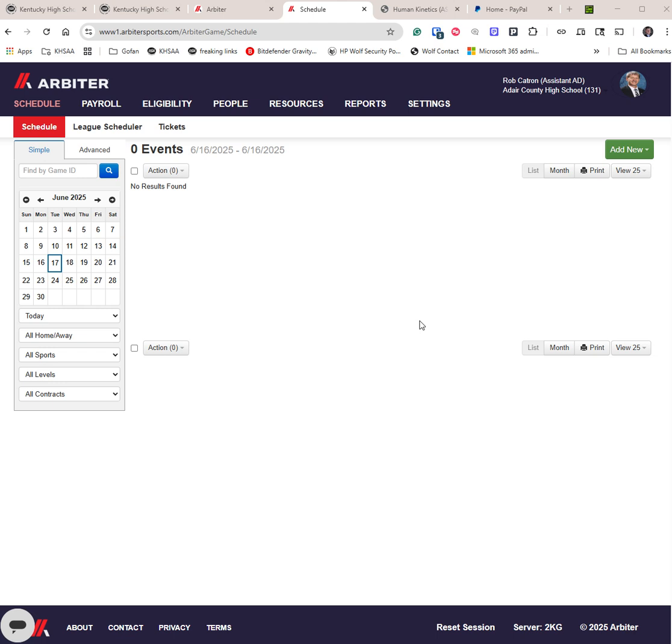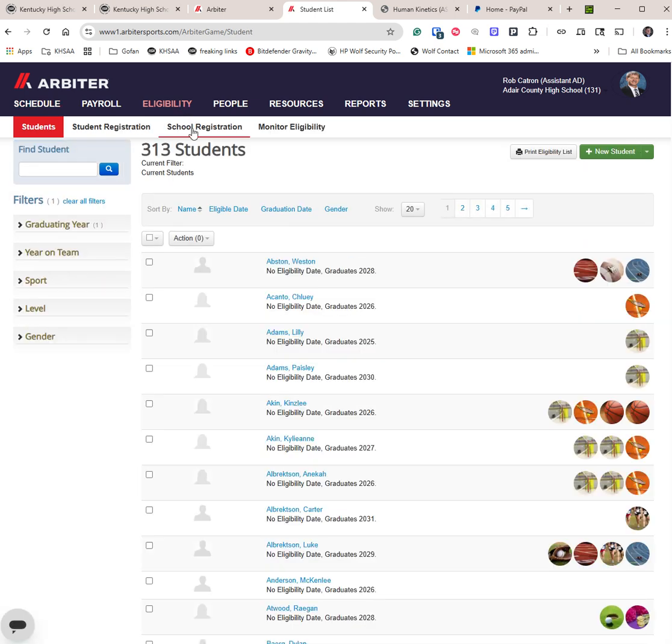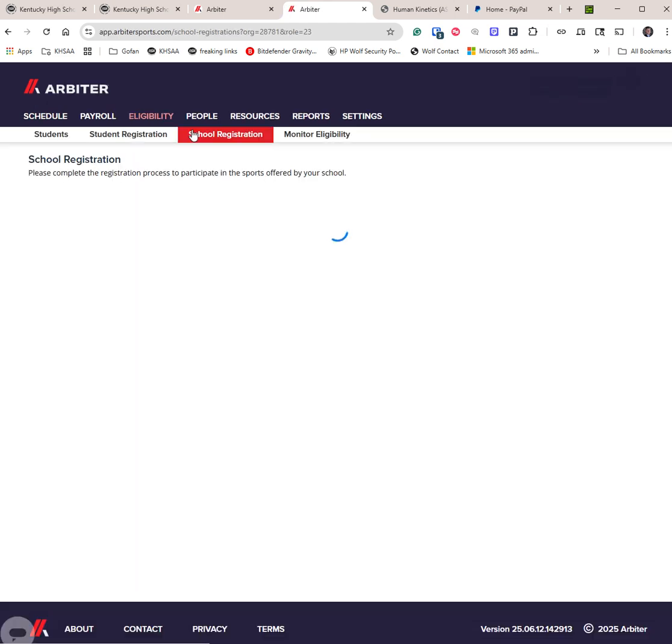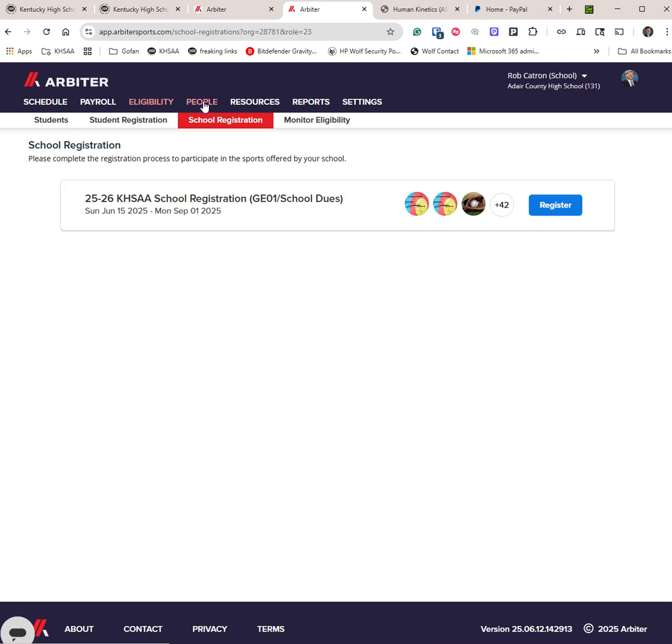Before we do so, let's make sure we know exactly where it's at and then what permissions need to be set for people to do that, because you may want to remove this permission for some roles that you have. So if we look under, it's going to be found under eligibility, and notice it's called school registration. But before we start, I want to show you where to go to actually make sure your people that need it have the correct permission.